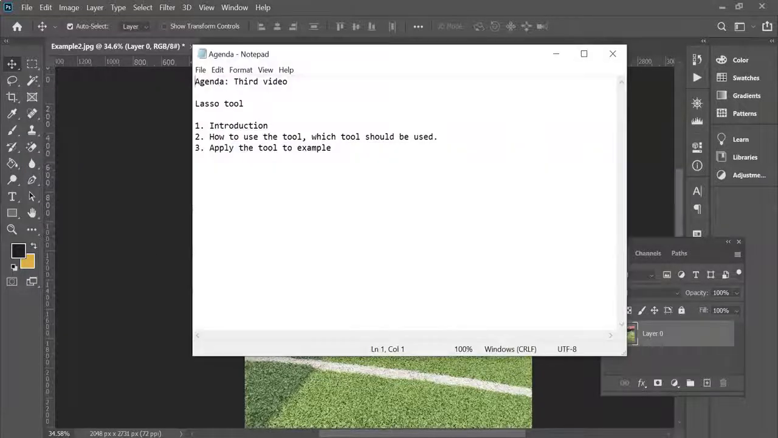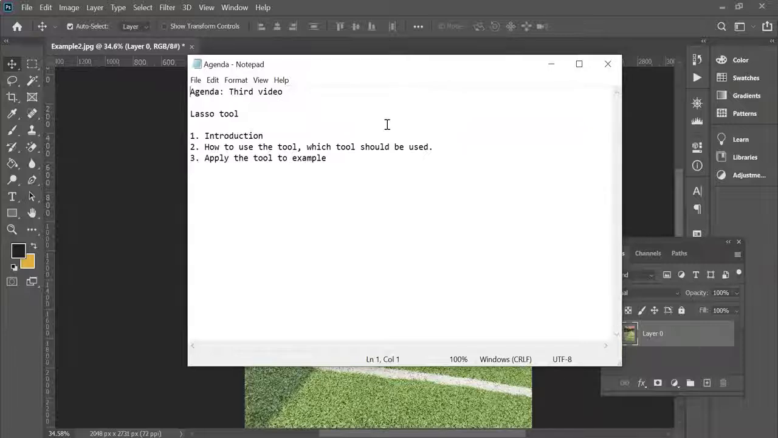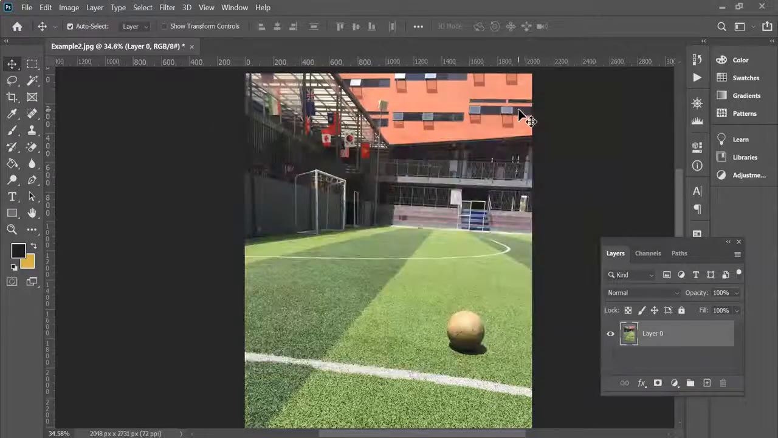And so here's our agenda today in this video. We're going to talk about the Lasso tool. I'm going to introduce the tool. Next I will show you guys how to use the tool and which tool should be used, and finally apply the tool to the example. And so let's start our photoshopping right now.